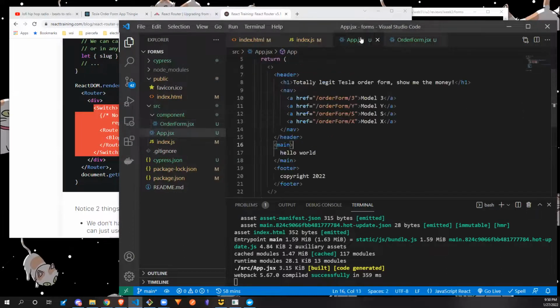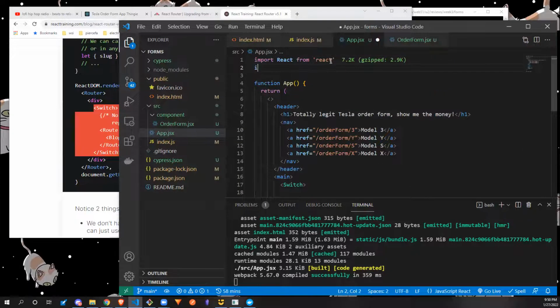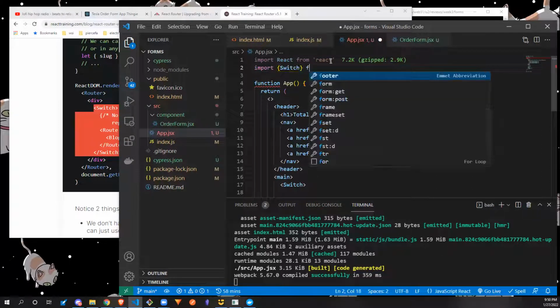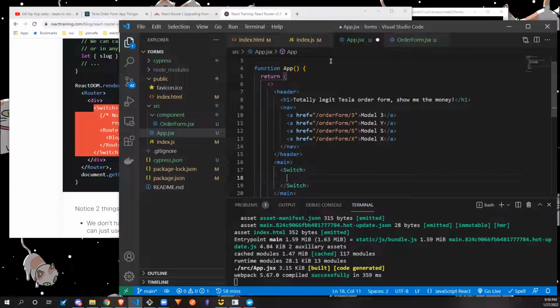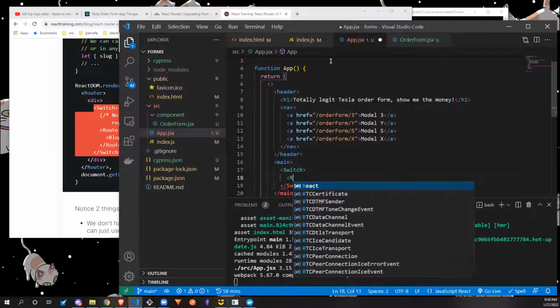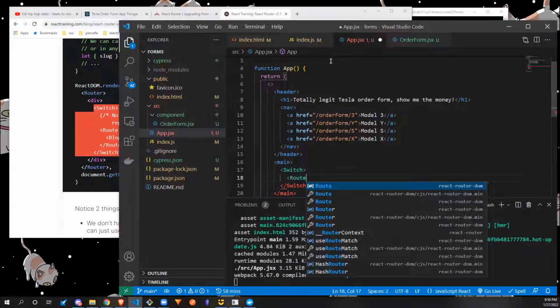So this one is going to be, we're going to do switch. We also have to import this. Switch from React Router DOM. So we have a switch. That's fantastic. The next thing that we're going to want to do is our route, not router.